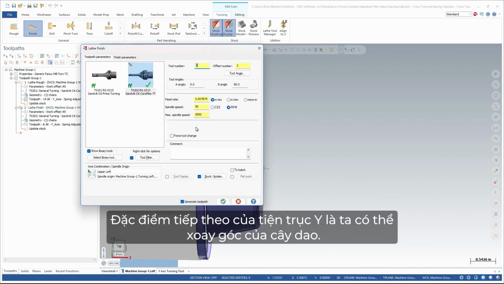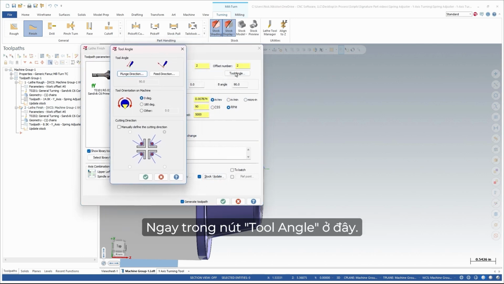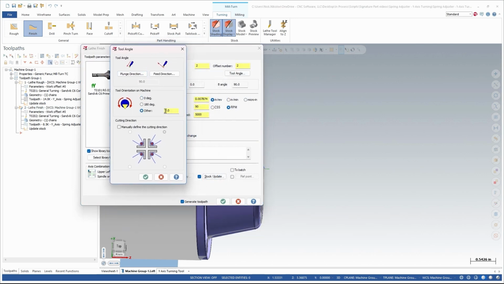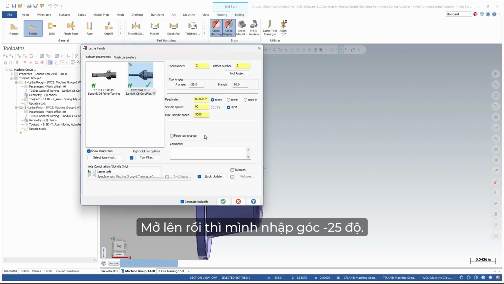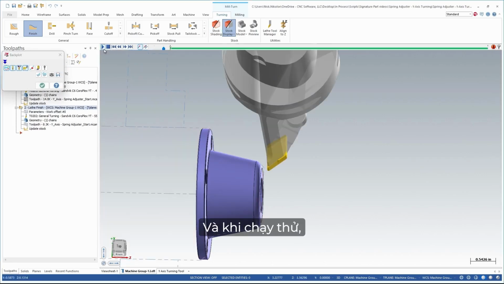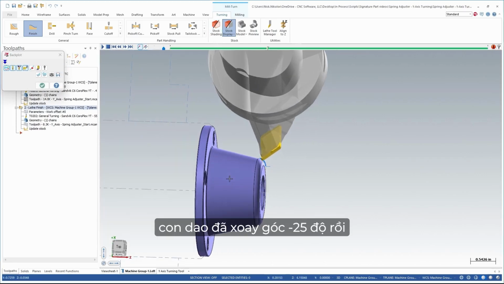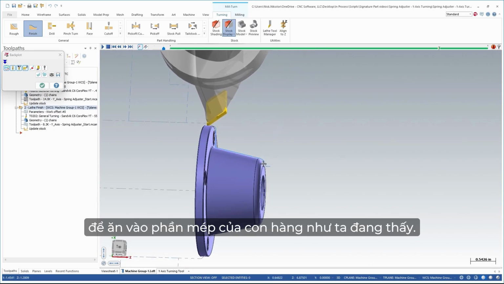Now the nice thing about y-axis turning is we can actually change that tool angle right in the tool angle dialog page. So we're going to go ahead and put in minus 25 degrees. And when we backplot this, we can see that the tool got indexed to minus 25 degrees, and that's just enough to get into the corner and clean up that corner for us.